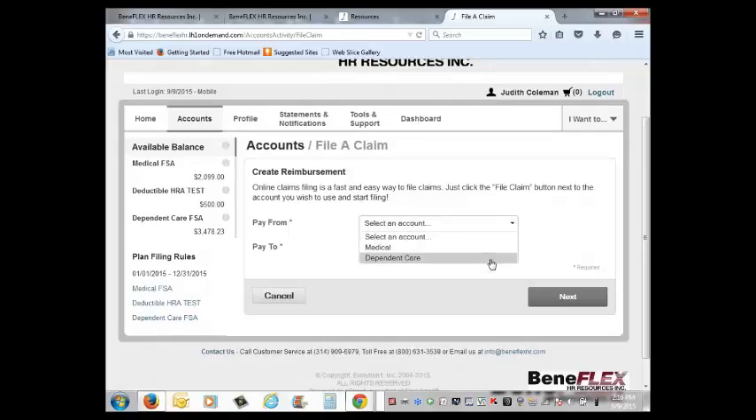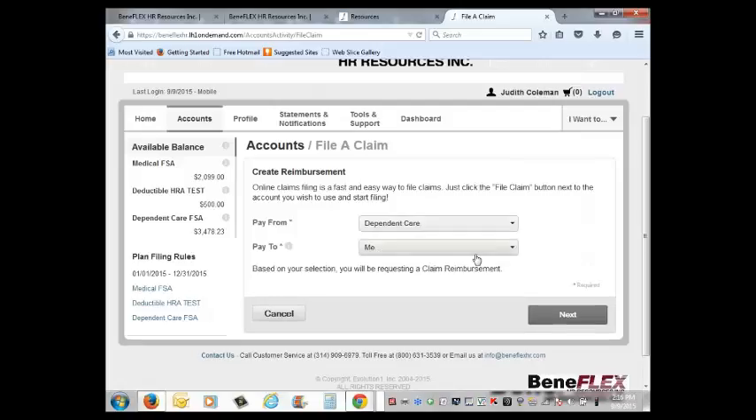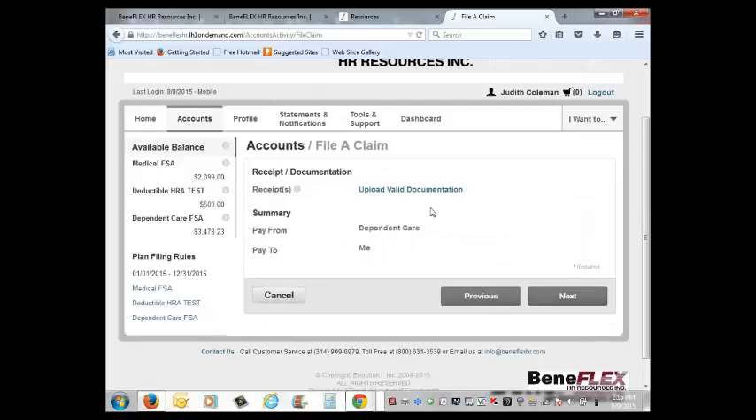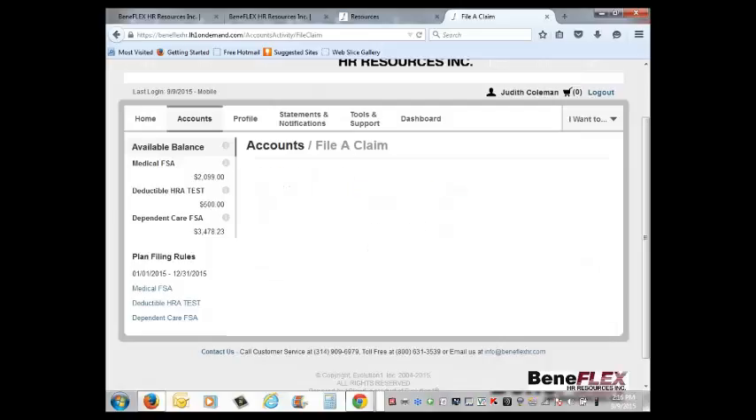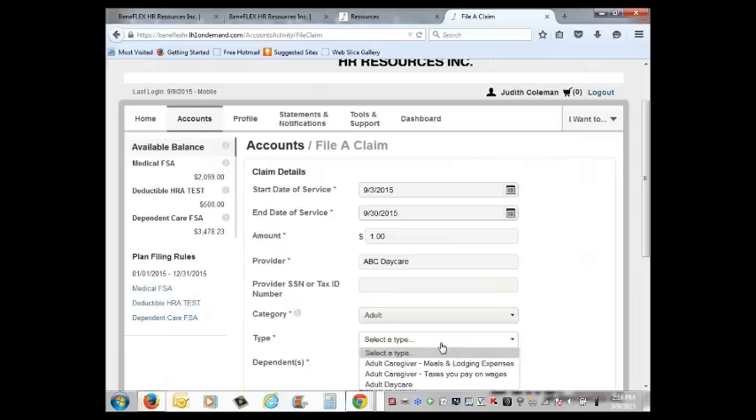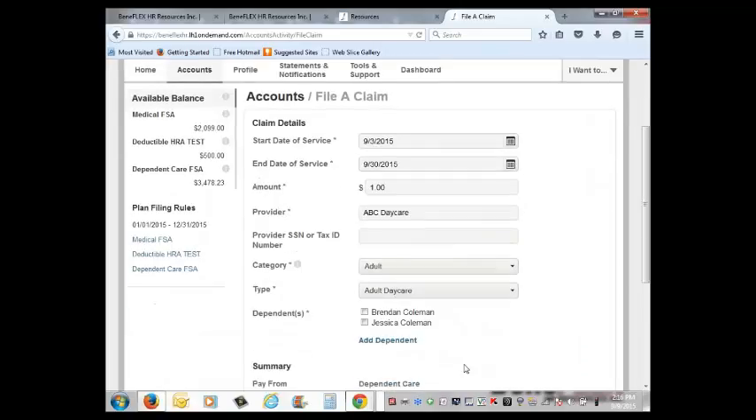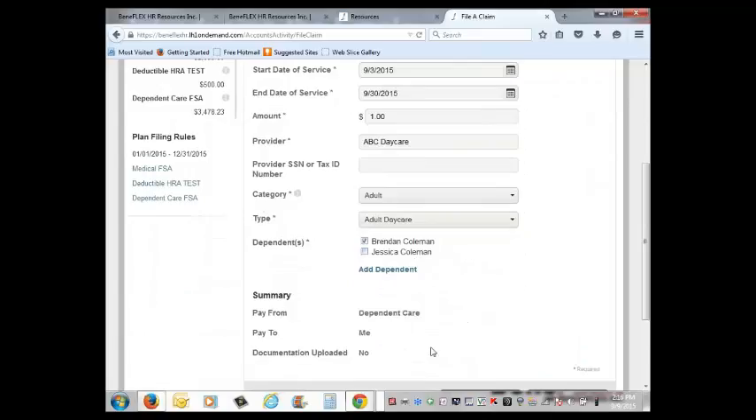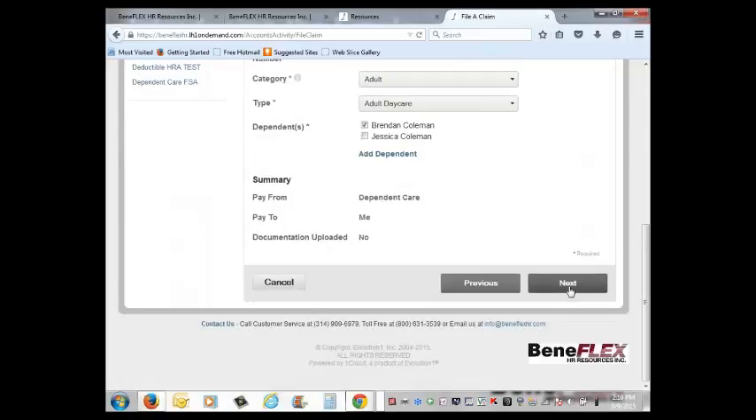Then they are able to upload the receipt. Once the information has been added, next they'll continue to enter the remaining claim information, the dates of service, the amounts, the provider information, they'll pick the category, the dependent that they're submitting for, and enter the claim.